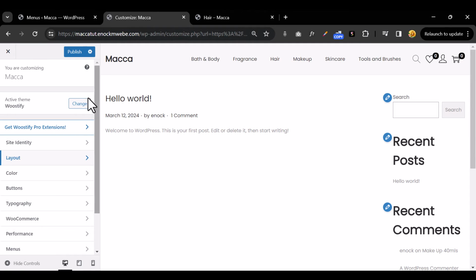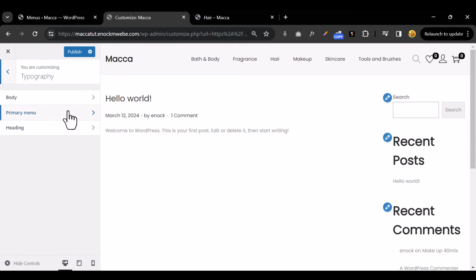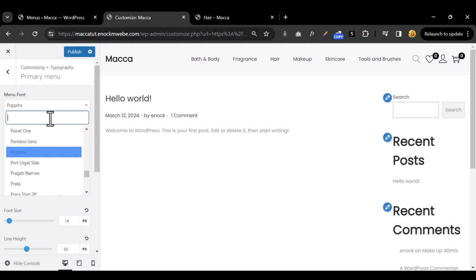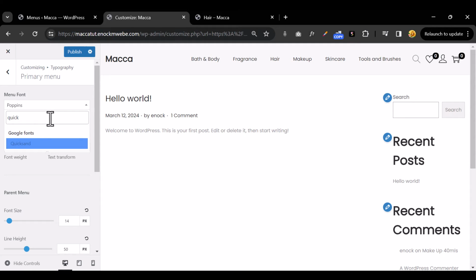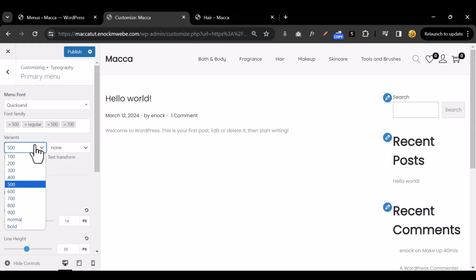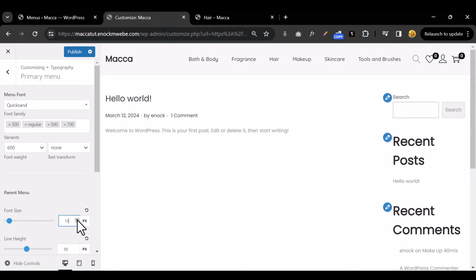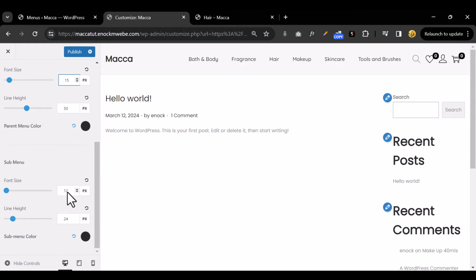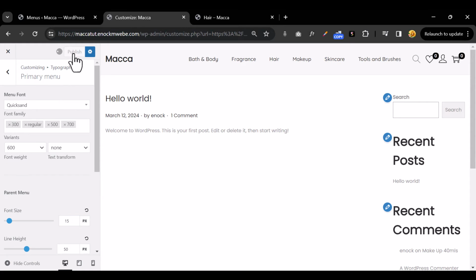Okay, so I'm going to go to typography. Under primary menu, I'm going to change this to Quicksand. Then I'm going to change the variant to 600. Then the font size, remember it was 15, and I think that's it. So I'm going to click publish.